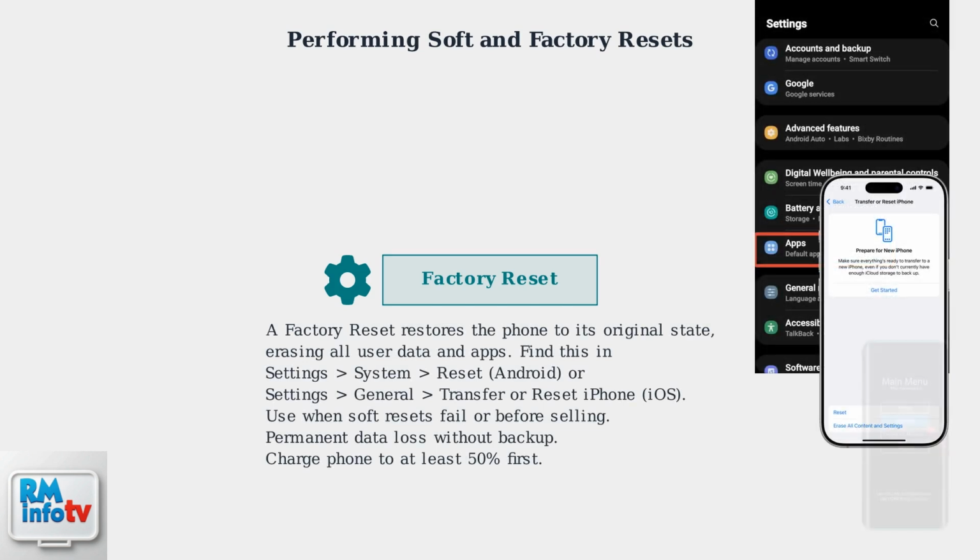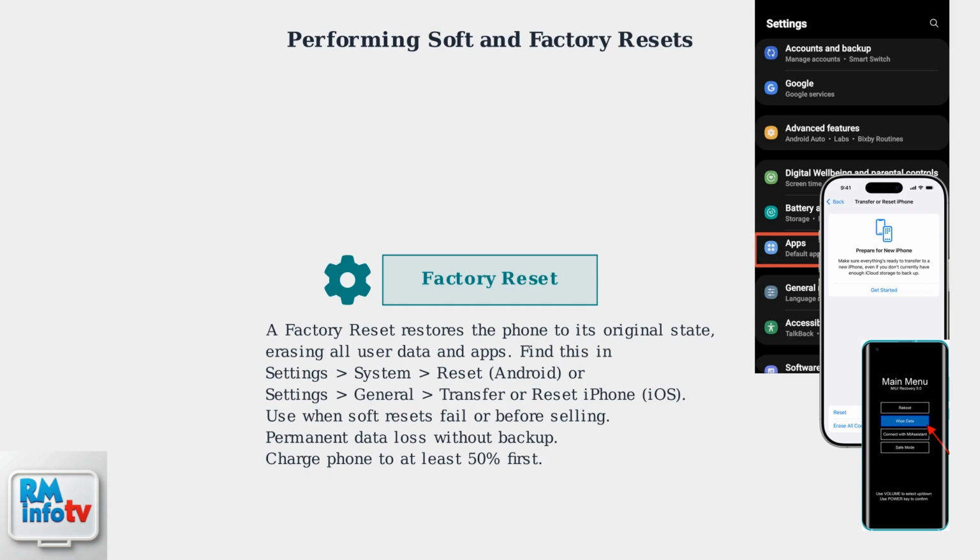A factory reset, or hard reset, restores the phone to its original state, erasing all user data and apps. Find this option in Settings, System, Reset on Android, or Settings, General, Transfer or Reset iPhone on iOS. Use it when soft resets fail or before selling the phone, but be aware this causes permanent data loss without a backup. Ensure the phone is at least 50% charged before any reset.